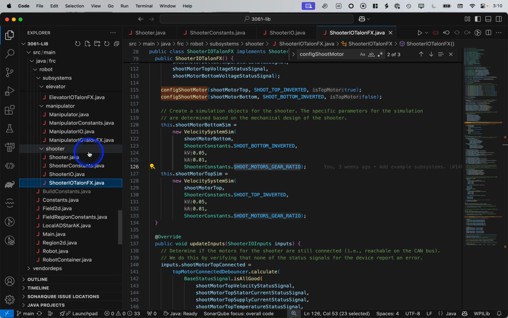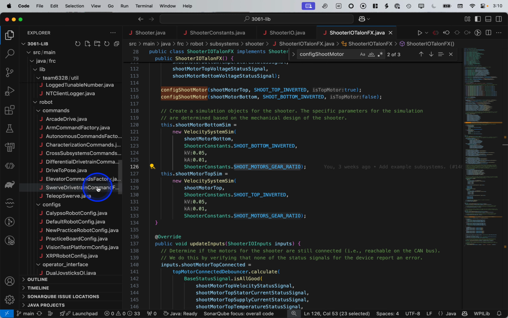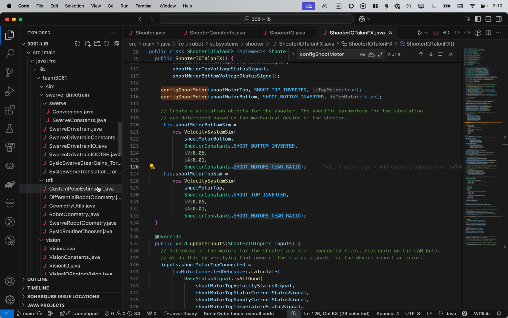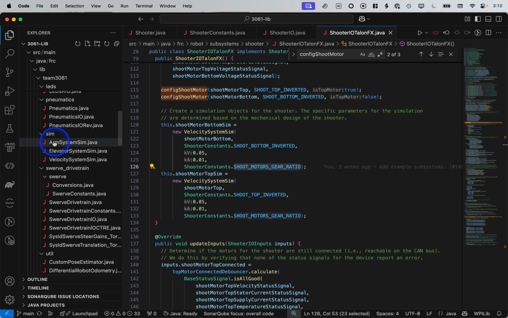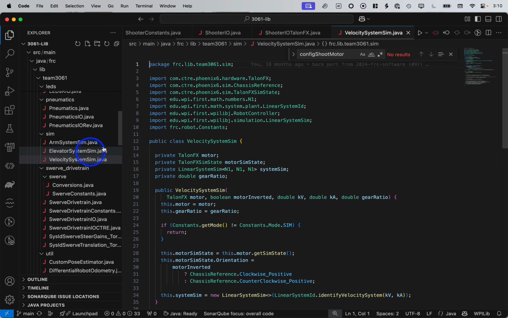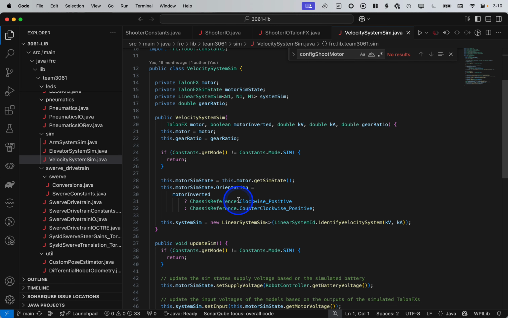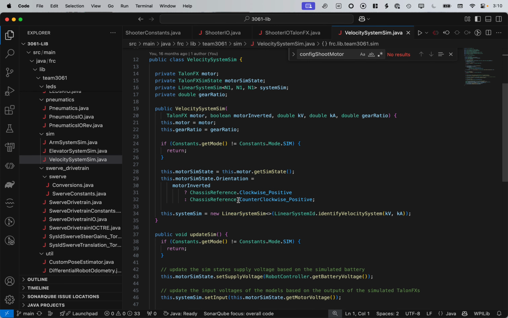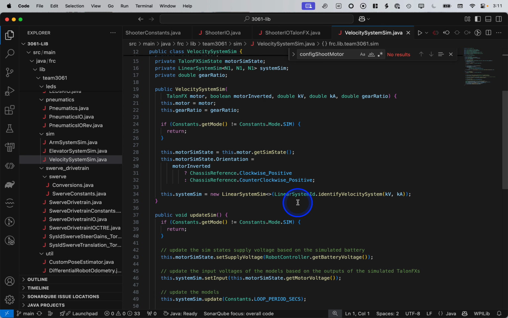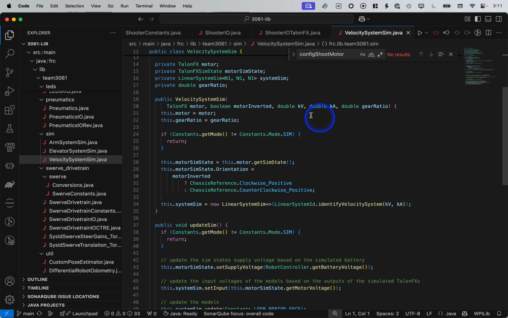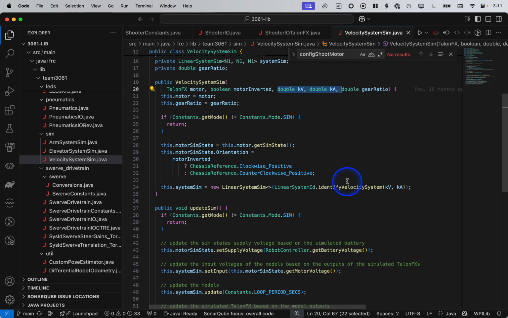And so 3061 lib has a collection of different simulation objects. We have one for simulating an arm system, an elevator system, and this is the velocity system sim. So we look at this. This is the object we're creating in this case. And basically for anything that's a shooter or a velocity system, an intake, a roller, things like that, we can use this object. The physics characterization really comes from those parameters here. But what this allows us to do is to get the sim state from CTRE, which is all supported.